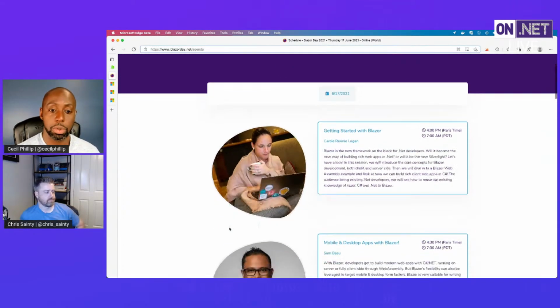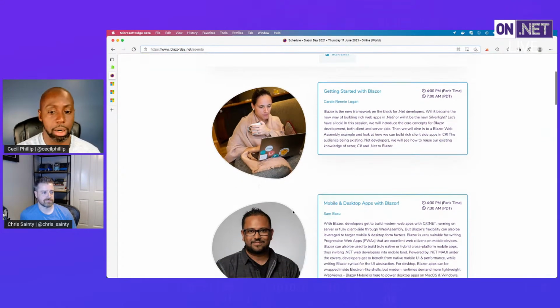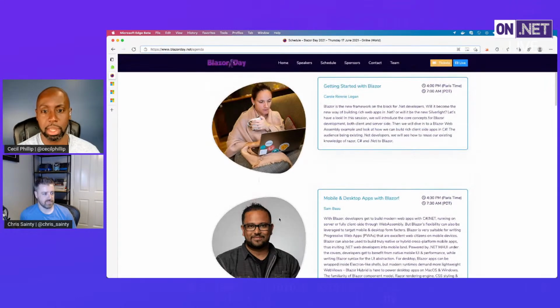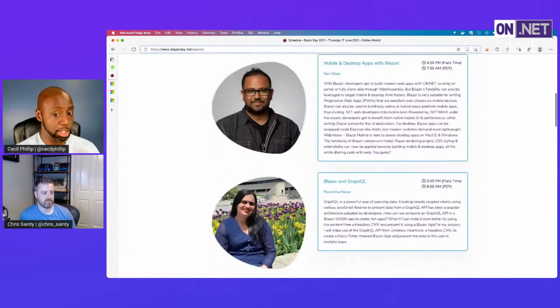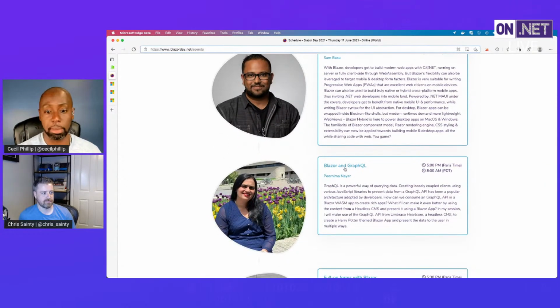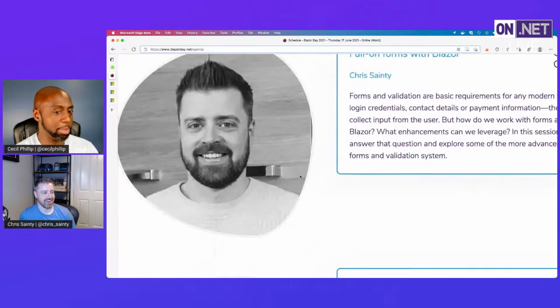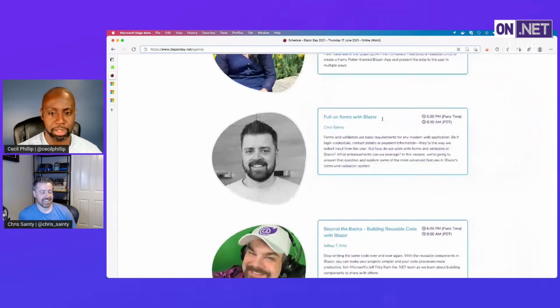They had all of these great sessions with a lot of different folks. You see Carol was here, Sam was here. I think Sam also works on Telerik, if I'm not mistaken. Yes, Sam works for Telerik. Good. And just a lot of folks talking about Blazor, like Blazor and GraphQL. This guy, I don't know who he is, but apparently he did a session too, about full-on forms with Blazor.